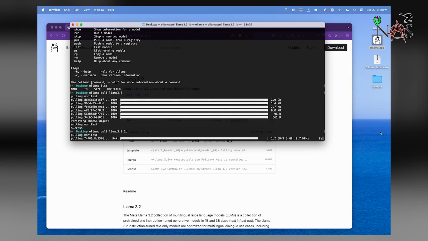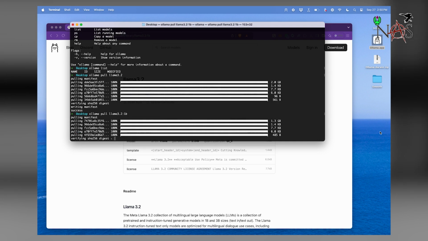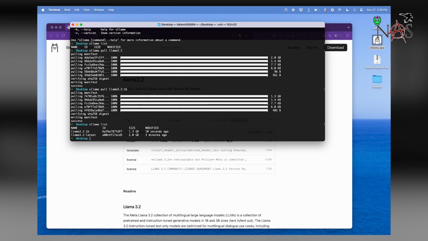Now that we have the 1B and the 3B models pulled down from Ollama, let's kick off. First, let's start with the 3B model, because that's the one everyone's most likely going to be using. It's going to have the higher token rates, so you're going to get better results from it, and my laptop should absolutely be able to use that. So we're going to do ollama run, and then whichever model. If you want to see which ones you have, you can just do list, and it'll show you all the models that you have installed.